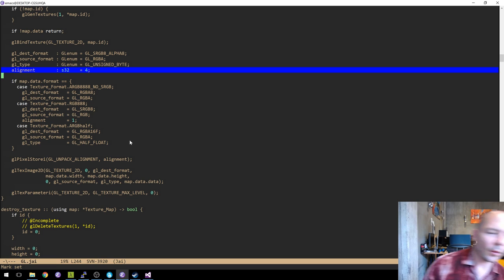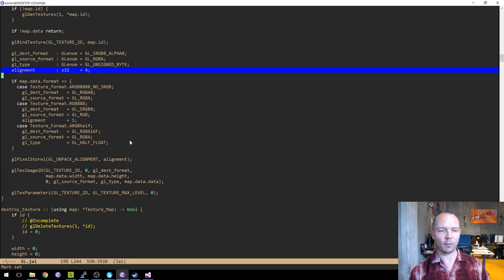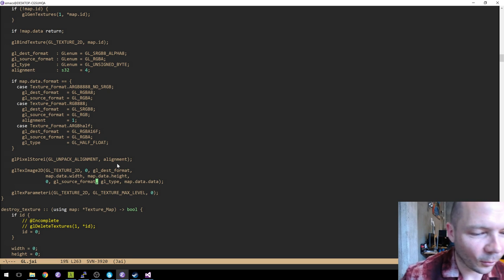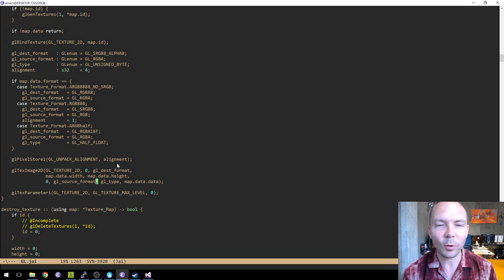What I will say is that this is a horrible API. It's embarrassing that this is still in OpenGL for several reasons, right? One of them is, okay, look, guys, we're giving you the width of the texture map and the format. The width is an odd number and the format is an odd number, right? So you should be able to figure out that the alignment is going to be required to be 1.